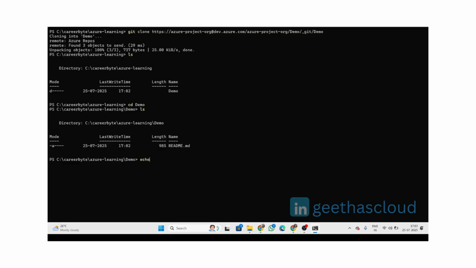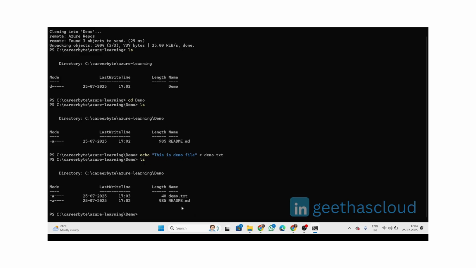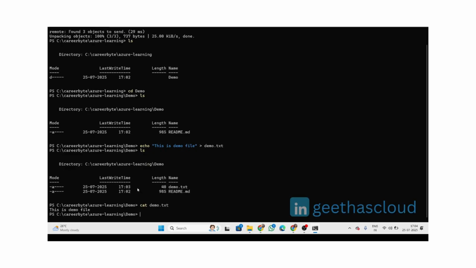First, I'm going to create one file. The echo command prints the content inside the file. This is demo file. This is my file content. I'm going to write this content inside the demo.txt file. Okay. If I check ls, I can see my recently created demo.txt file. Using the cat command, you can check the content of the file, which I have given here. The same content I can see here.